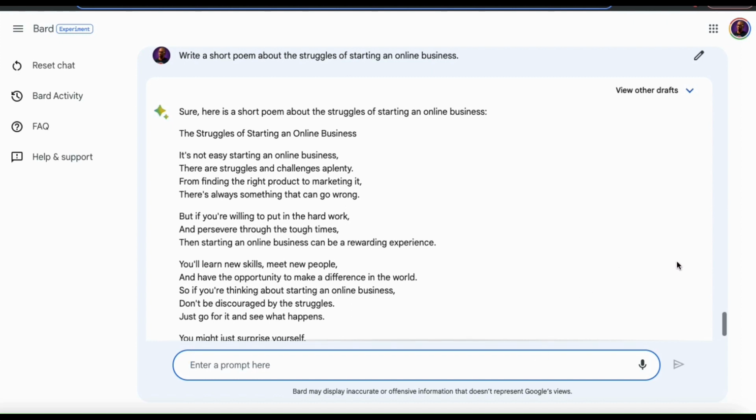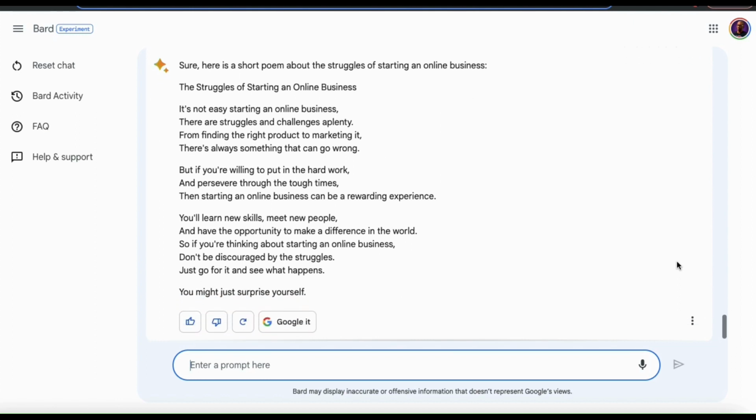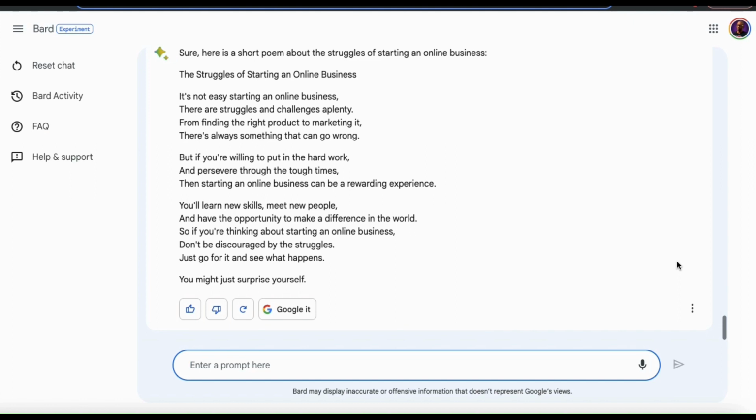The poem is called The Struggles of Starting an Online Business. It's not easy starting an online business. There are struggles and challenges aplenty. From finding the right products to market it, there's always something that can go wrong. But if you're willing to put in the hard work and persevere through the tough times, then starting an online business can be a rewarding experience. You'll learn new skills, meet new people, and have the opportunity to make a difference in the world. So if you're thinking about starting an online business, don't be discouraged by the struggles. Just go for it and see what happens. You might just surprise yourself.